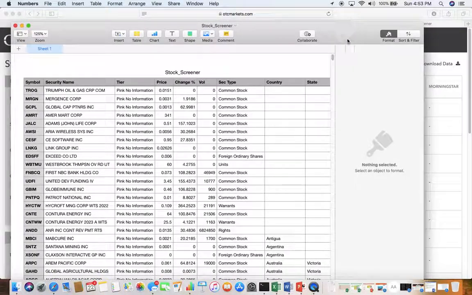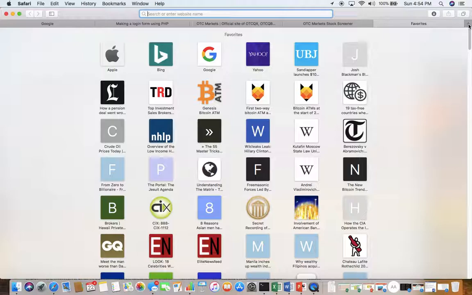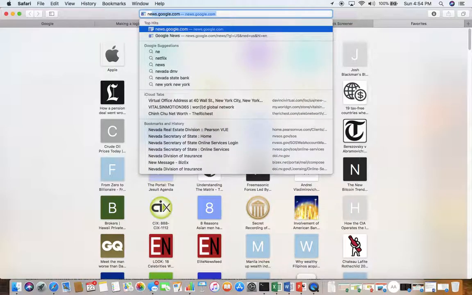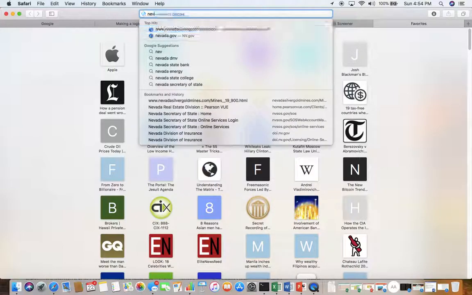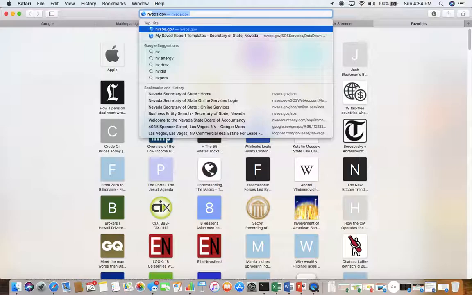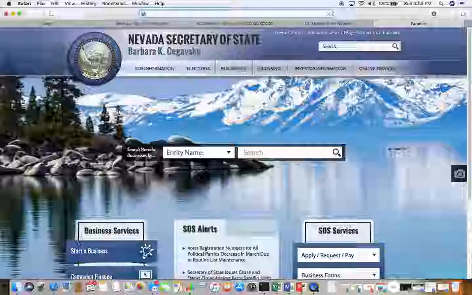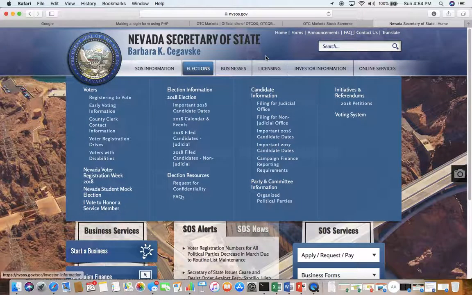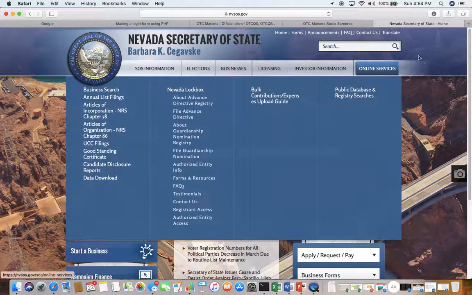Now this database here, I'm going to open up a new website. The user is going to get it from this website right here. And you can follow along and do the same thing just for your own testing purposes. So they're going to go to nvsos.gov. From here, this is the Nevada Secretary of State. And every state in the United States has a separate Secretary of State.